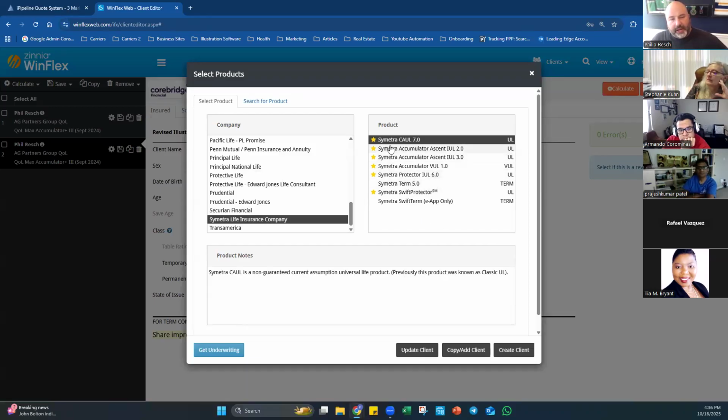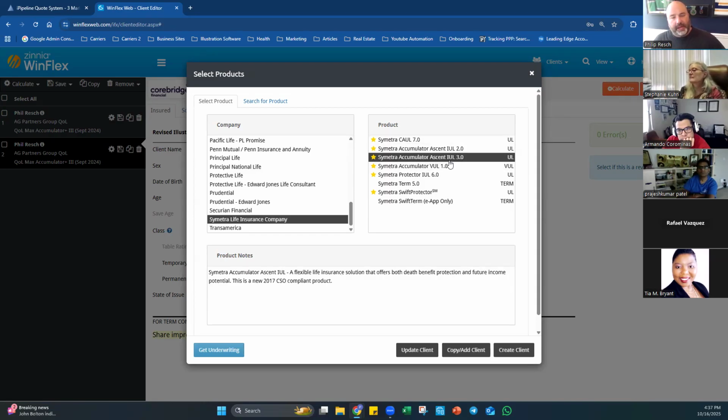Another trick of the trade. Okay, so first off, current assumption UL, we don't like those. Those are not priced well. We look for the IULs. So Ascent 2 and Ascent 3. Typically, these are the same products, but one is not approved yet. Let's say, for example, California, because California usually delays. So 3.0, because it's the latest version, it's an accumulation product. It says so in the name, and it's an IUL. We don't do VULs. And a protector product is a protection product.